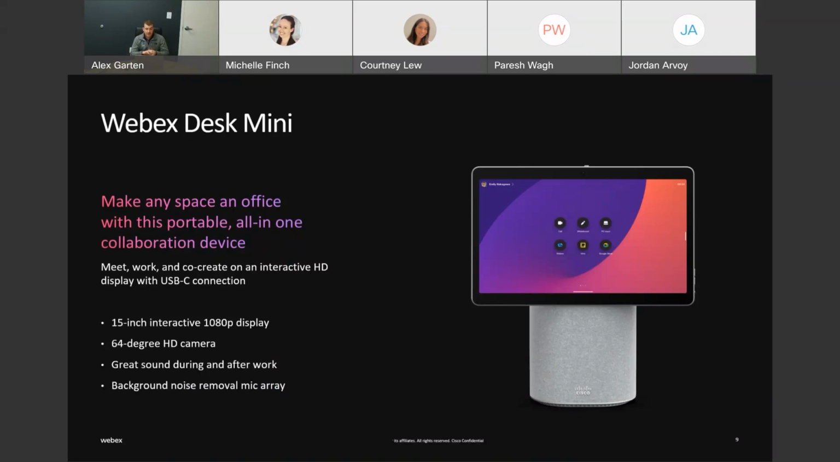Next on the device list here is the Webex Desk Mini. When I first saw this, I was talking with Cisco and trying to figure out what these different use cases are. Again, talking about the hybrid environment, we have a small huddle room that's adjacent to this office, where it's maybe a two-person room.